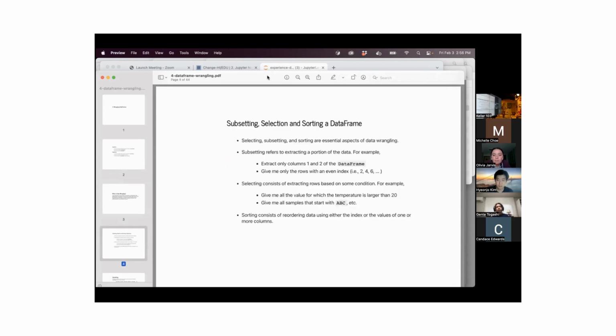With data frames, you're able to do a variety of tasks such as subsetting, selecting, and sorting. These are essential parts of data wrangling. Subsetting refers to extracting a portion of the data, for example the first 2 columns or the first few rows. Selecting consists of extracting rows based on some sort of condition, say temperatures above 50, or heights above 69. Sorting, as we're all familiar with, is just reordering your data based on some condition.